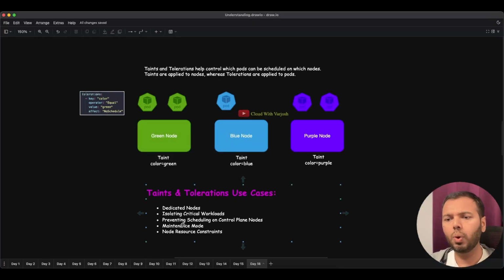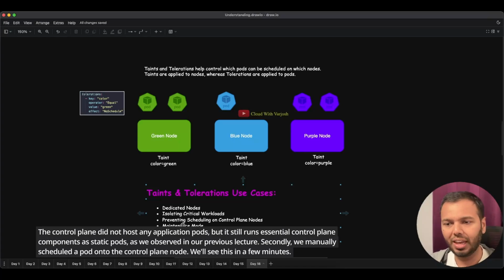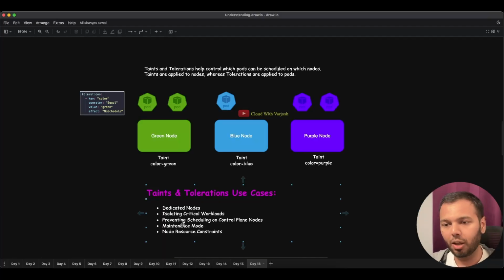Third is preventing scheduling on control plane nodes. If you have observed in the entire course, we have been spinning pods left, right, and center, and we have seen that the control plane node didn't host any pods. There is an exception where we did see a pod host on the control plane node when we were discussing manual scheduling, but we'll discuss that use case later.